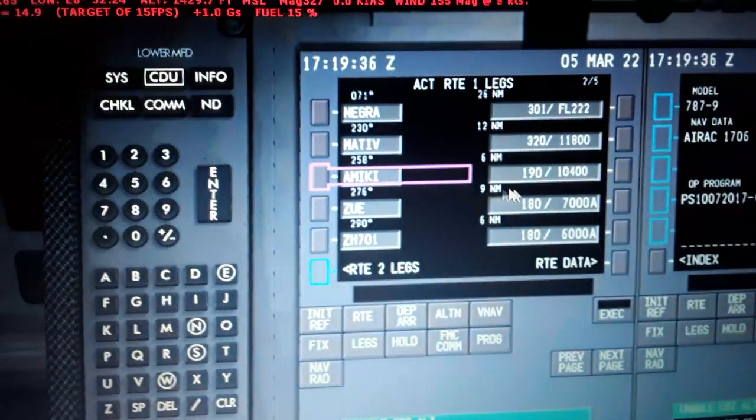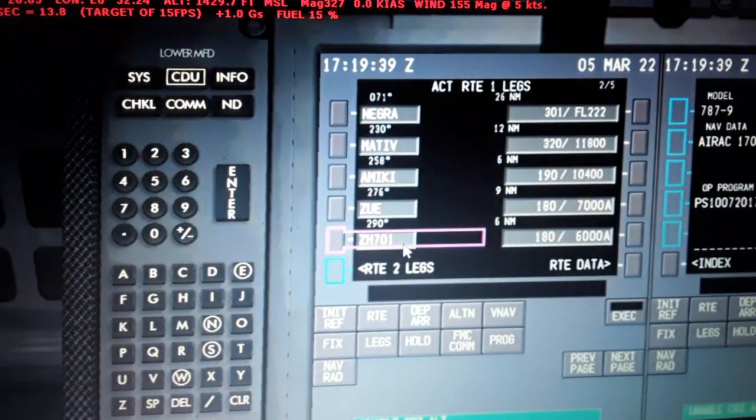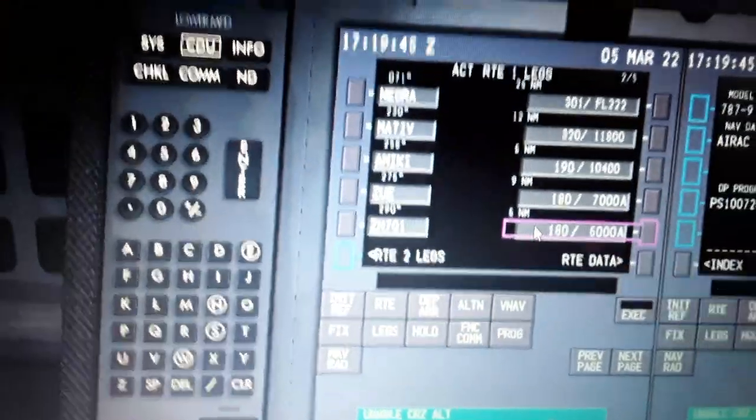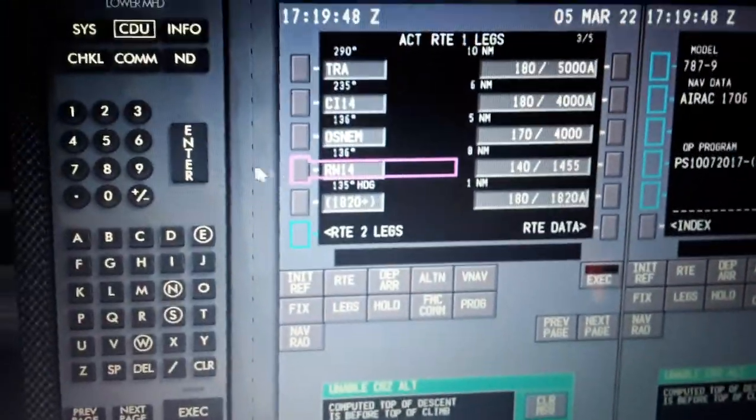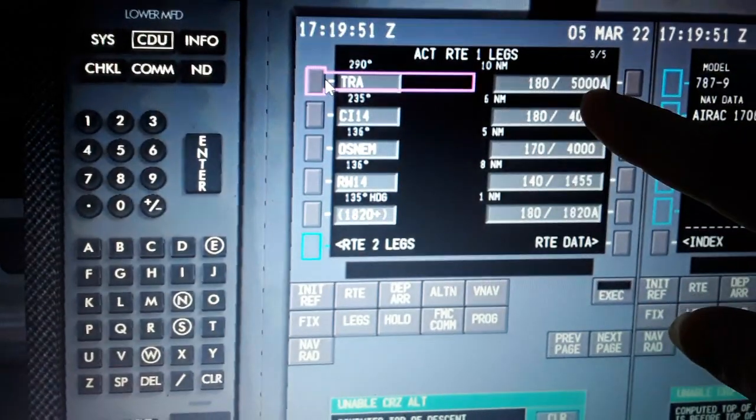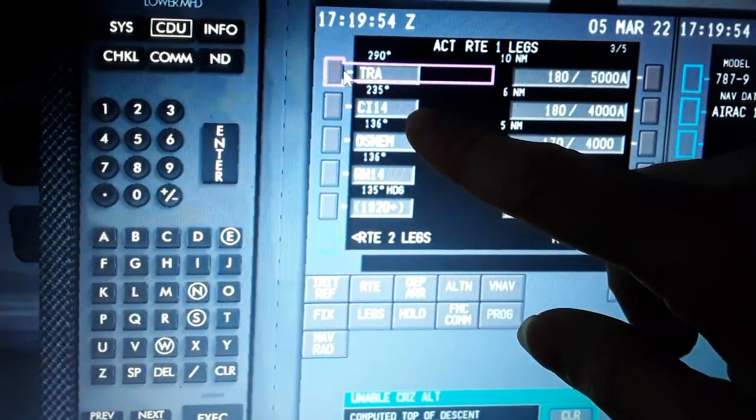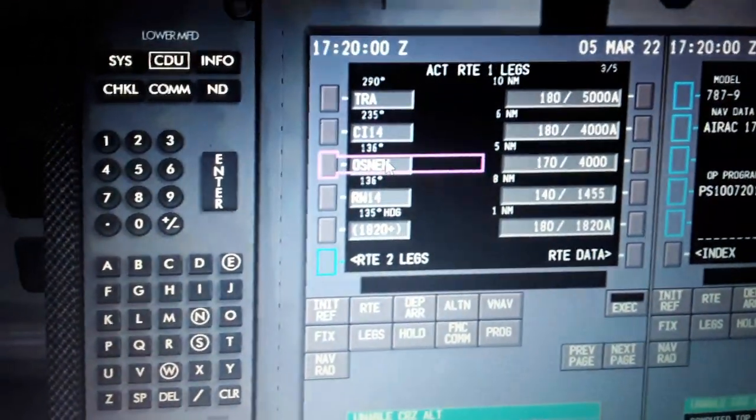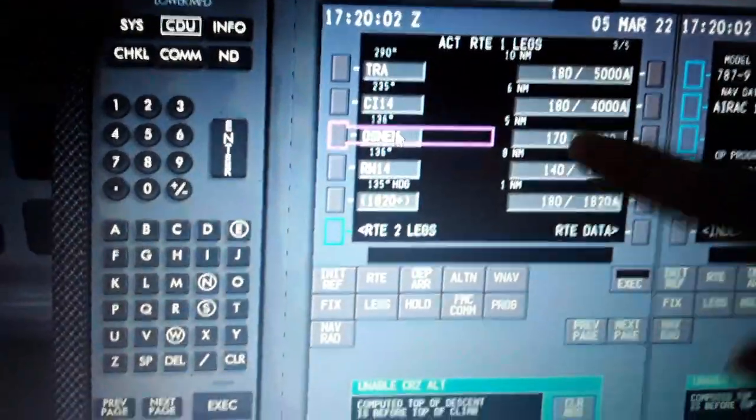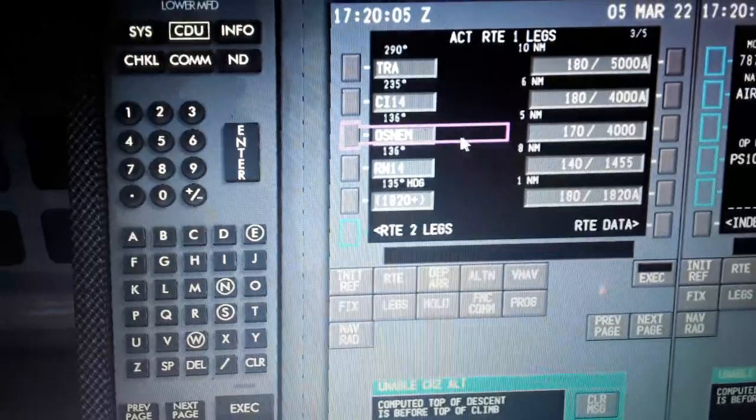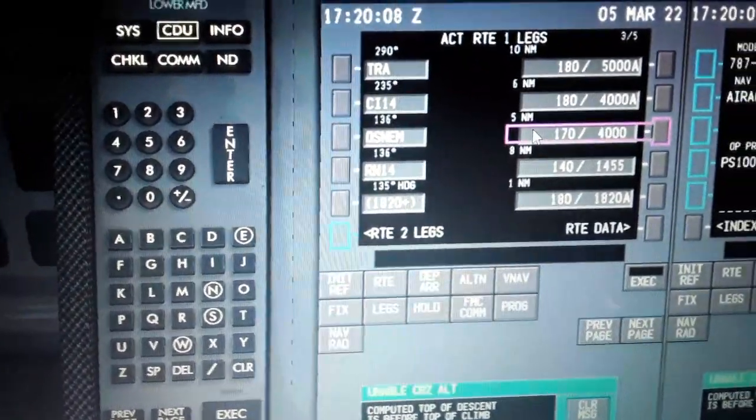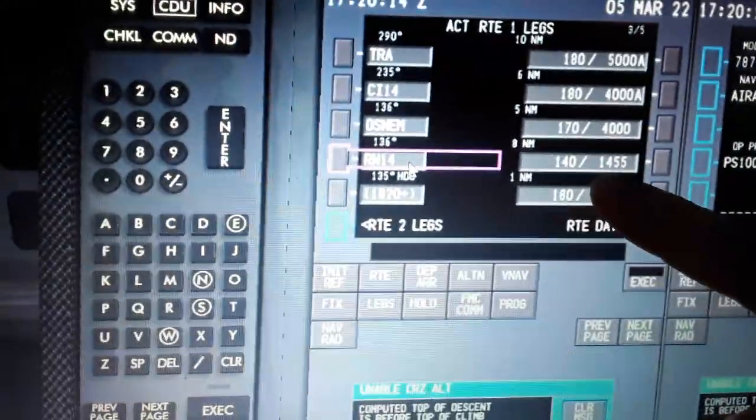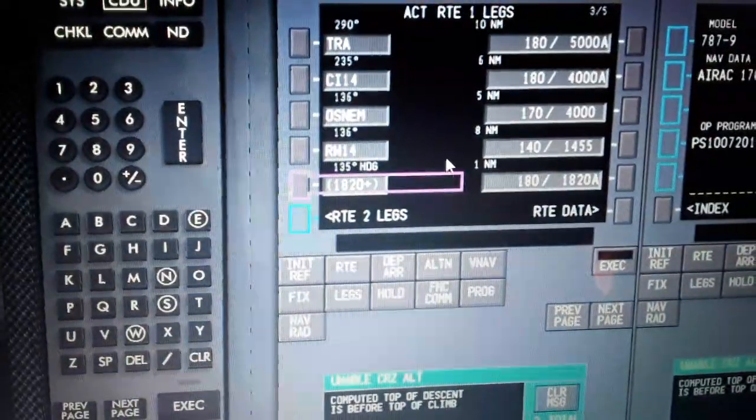ZUE, 9 nautical miles from AMIKI, 180, 7,000 alpha, 90 degrees, Zurich 701, 6 nautical miles, 180, 6,000 alpha. Descent for approach and landing over here, 290, 10 nautical miles, 180, 5,000 alpha, 35 degrees, 6 nautical miles, 180, 4,000 alpha, OSNEM. We make a left turn here for alignment with the runway. This 135 degrees, 5 nautical miles, 136 degrees, 5 nautical miles, 170, 4,000 alpha, runway 14, 8 nautical miles from OSNEM. 140 knots, 1430.